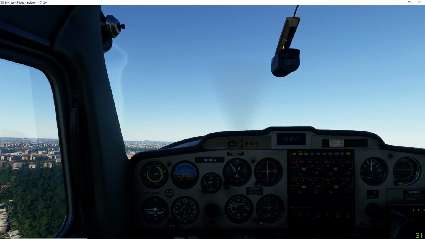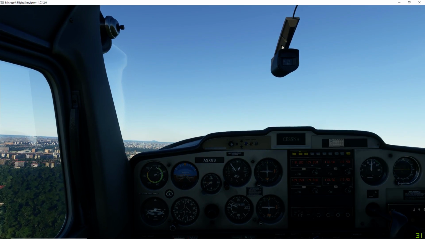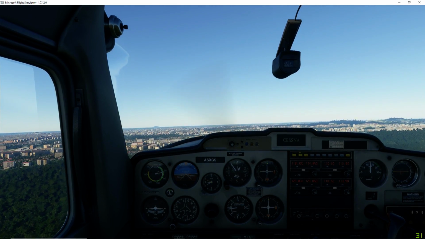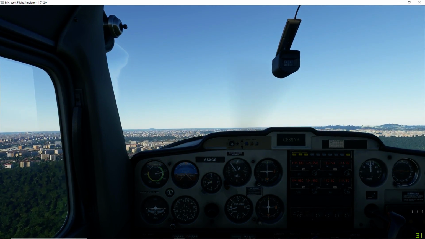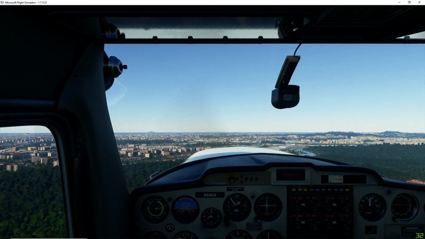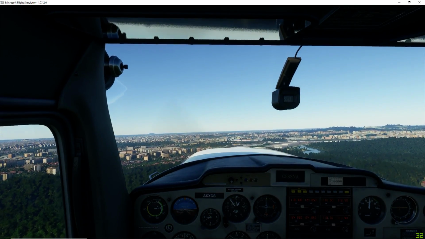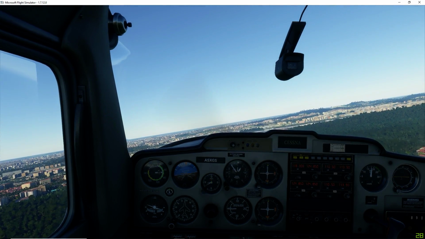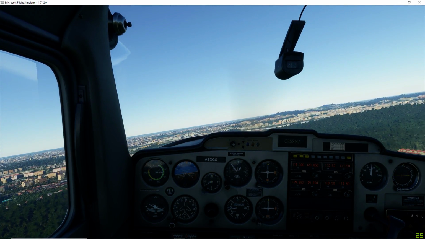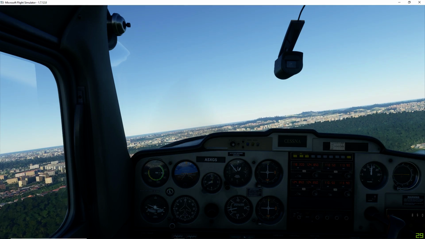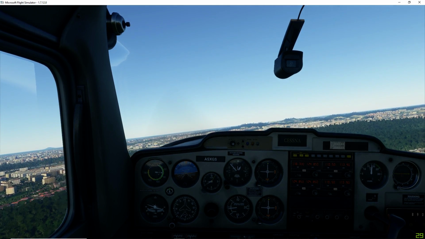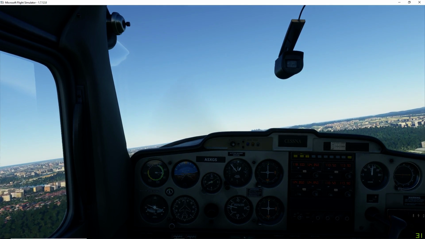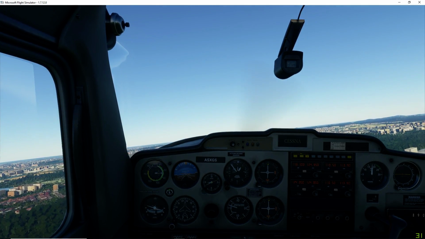Let's have a look where we are. We should turn to the right. So join the circuit. Yep, the runway is there, the airport is there. I'm going to do a right here. We head towards 33 in this case. Parallel to the runway.